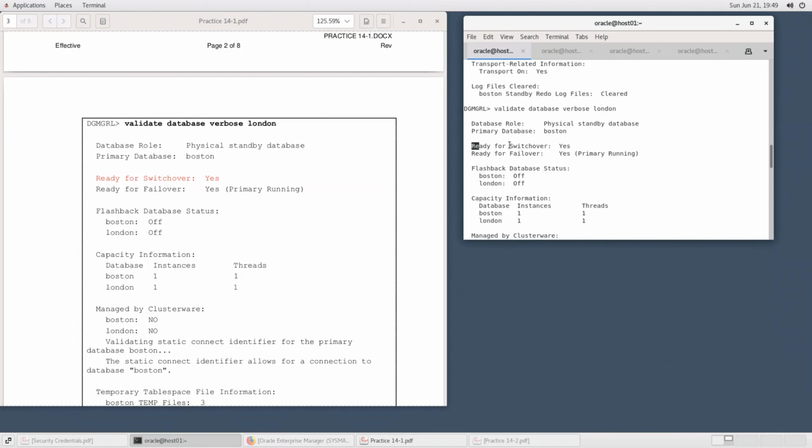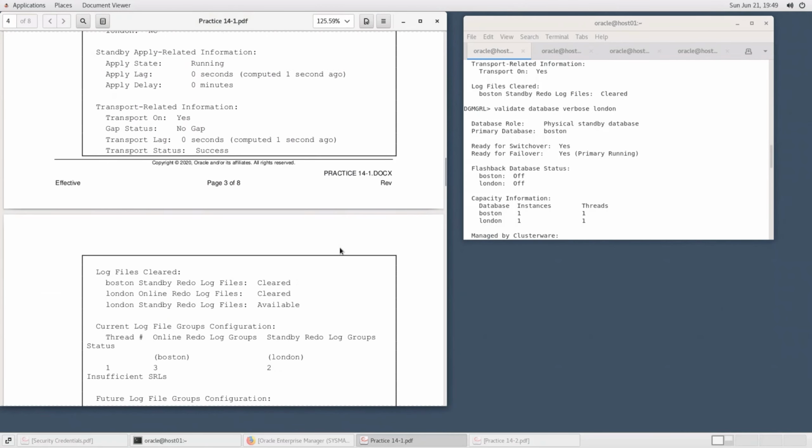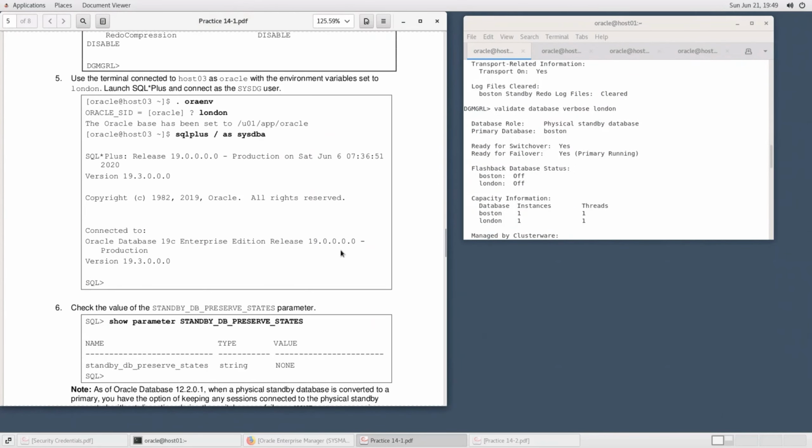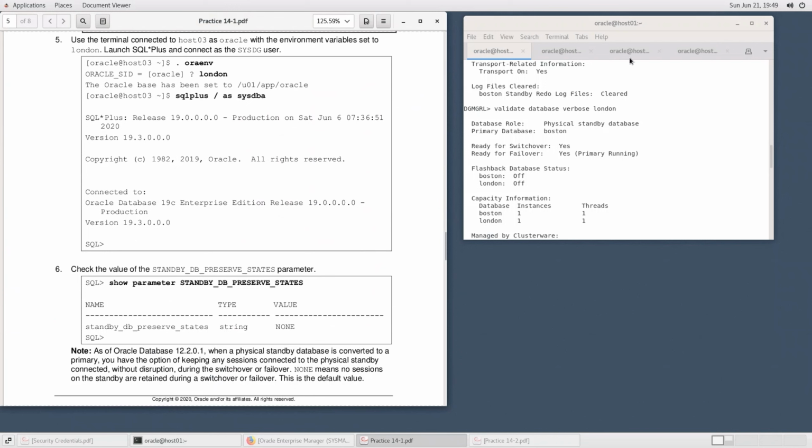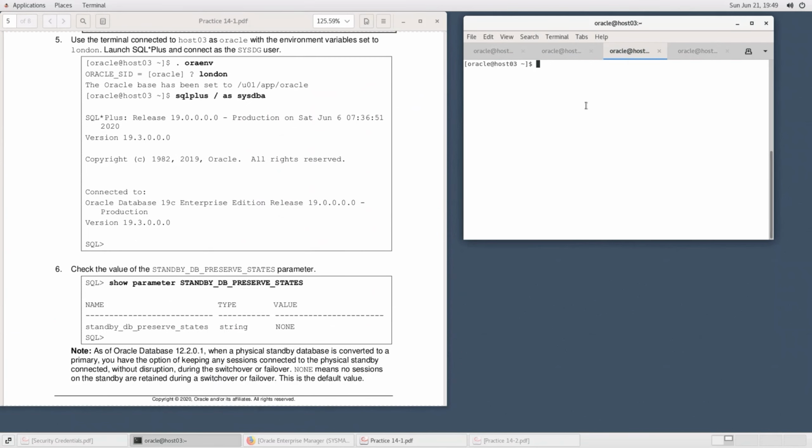Okay, so as you can see, the London database is also ready for switchover. And then we're going to locate host 03, and you're going to set the environment variable for London.